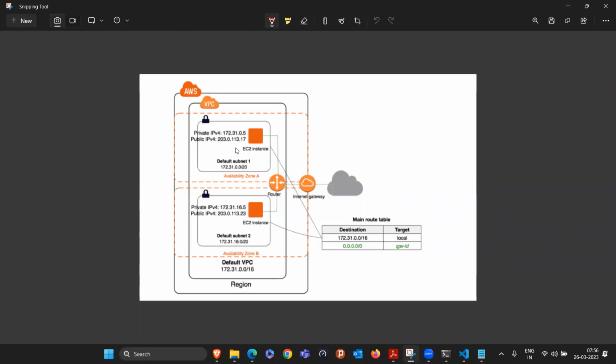If you want to run more in a subnet, again you have to change this CIDR block value so it can hold more computers inside it. So this is about the subnet.